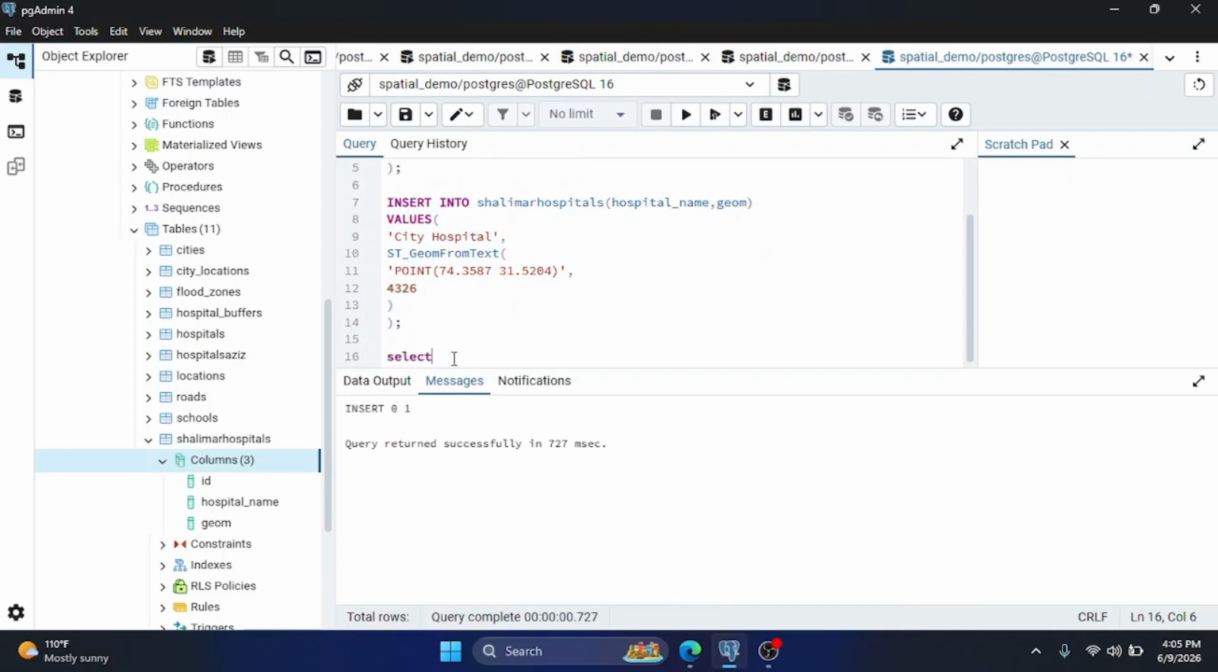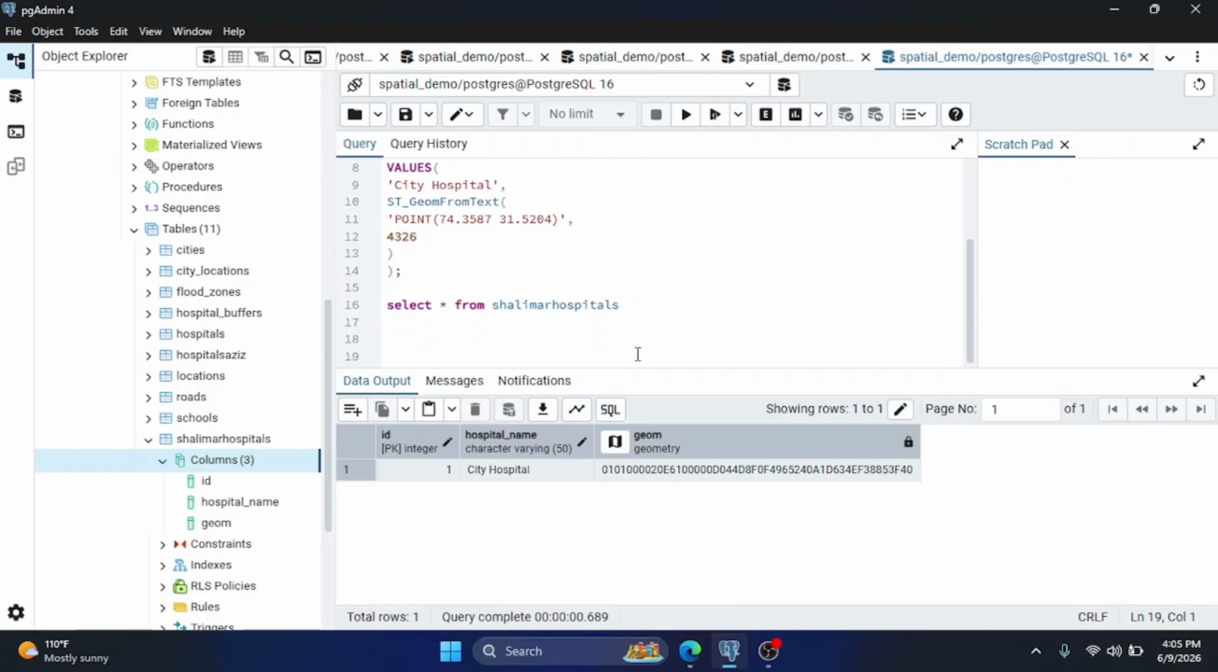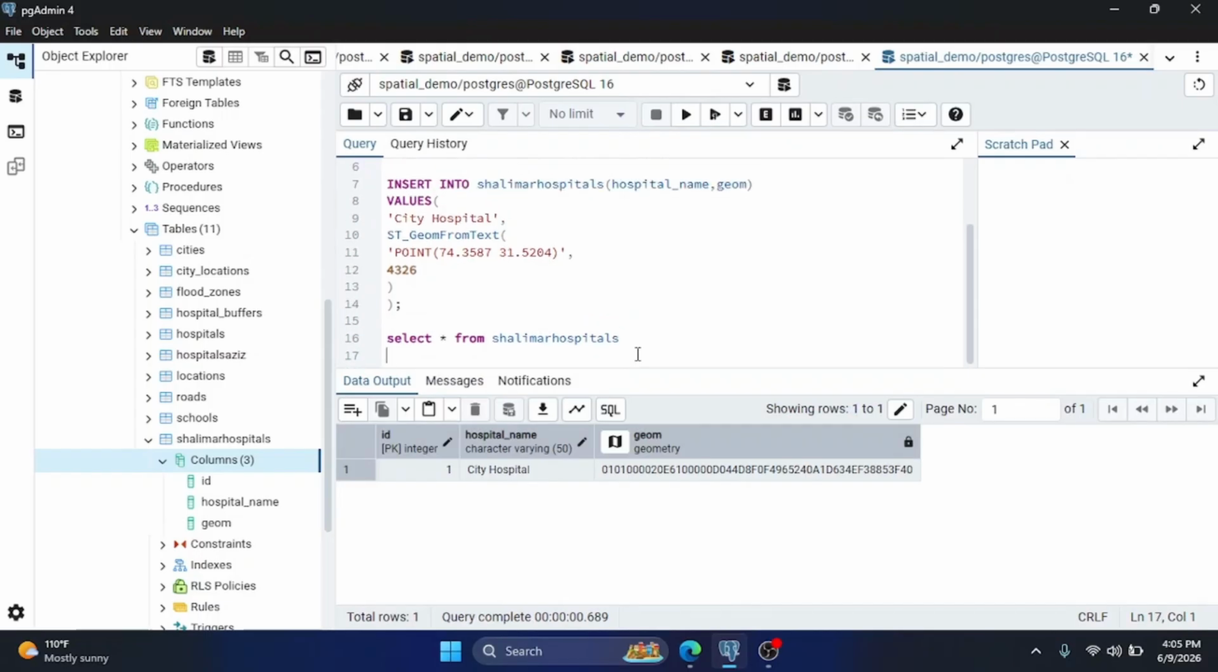Now select the data that has been inserted in our Shalimar Hospitals table. We need to use the query SELECT asterisk for selection of all the data in your table. So we will write SELECT asterisk FROM the name of the table. Okay, one record has been inserted.